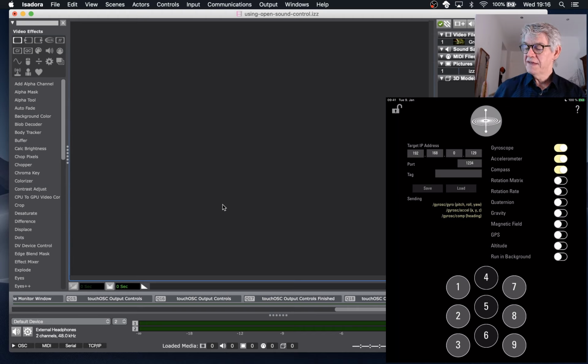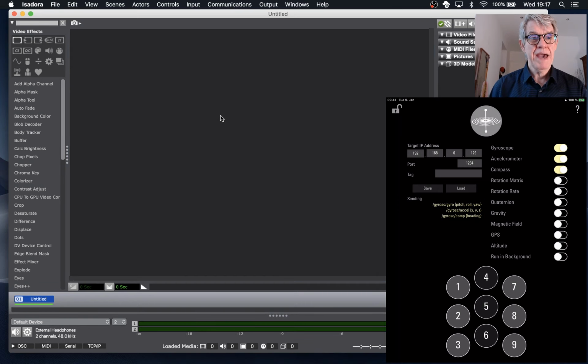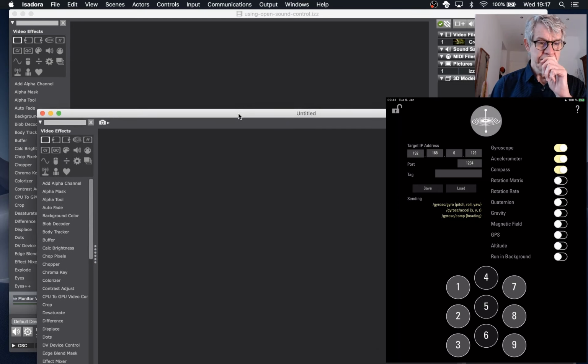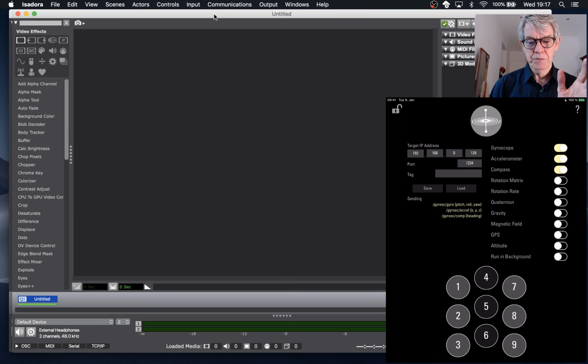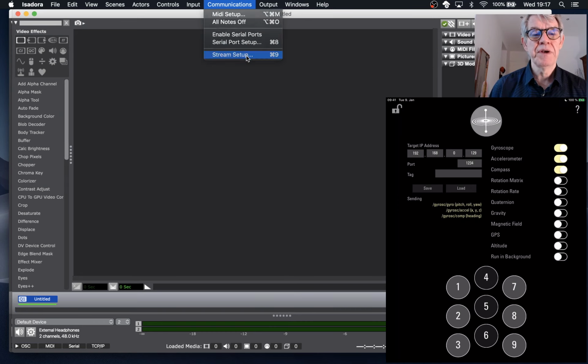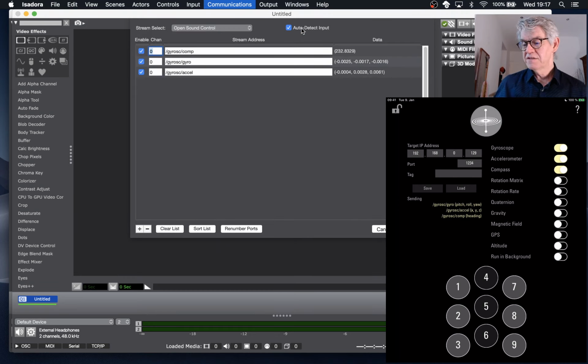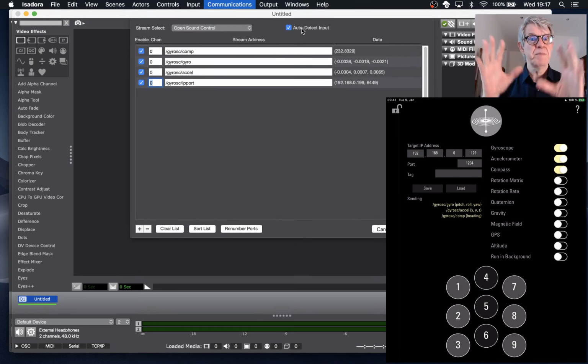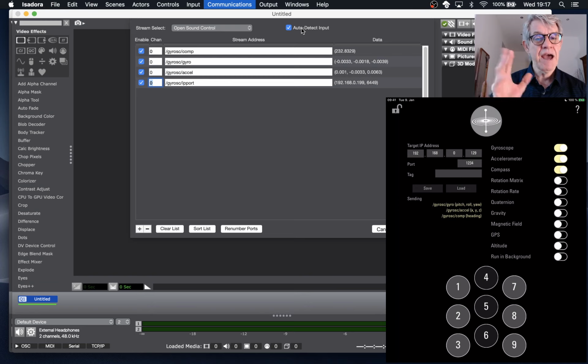Then you have all of these things over here about what it can offer you as Open Sound Control data. I have the gyroscope, accelerometer, and compass turned on. Those are the things that are on right now. I don't have the other stuff turned on at the moment, okay? And so that's the data it's going to send me. So again, I'm going to make a new patch, Command N here, because I want to go to the Stream Setup window and let you see what's coming from this. So there, I just hit auto detect input and all the stuff appeared without me touching it. That's because it's broadcasting this data all the time, right? It's just sending it out as fast as it can.